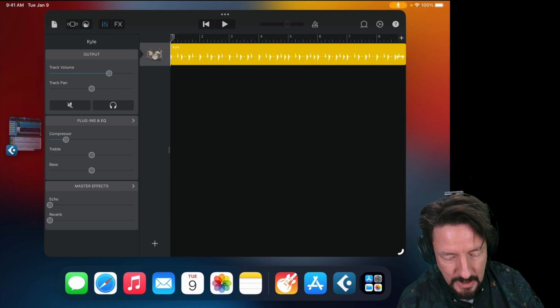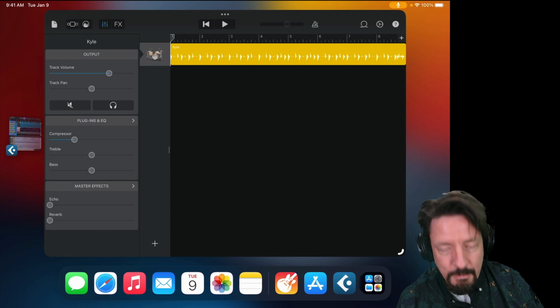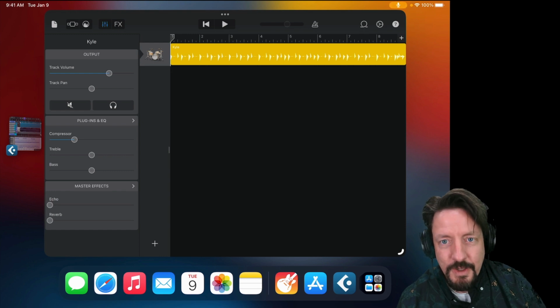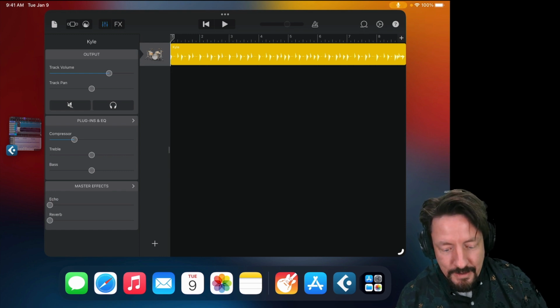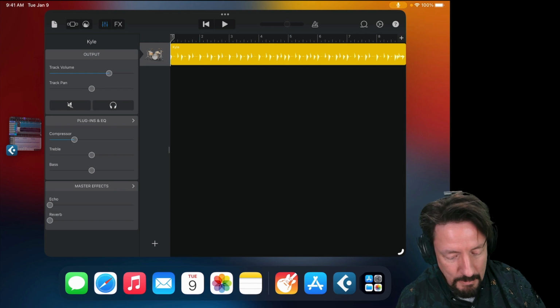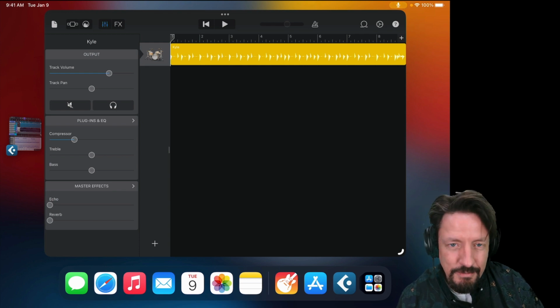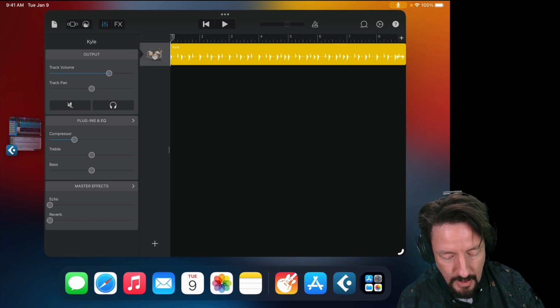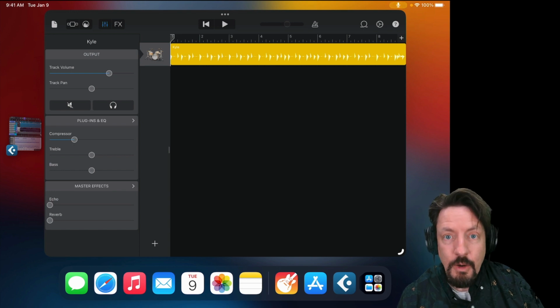Here, so I opened up the mix option, right? And you can see I've got a compressor with just one slider, and then a treble and a bass for EQ. I mean, this is so simplistic. And then master effects, echo and reverb. I mean, this takes a lot for granted of what people want. You know, you're not forced into just that. But most people look at this and they think, oh, that's all you have.